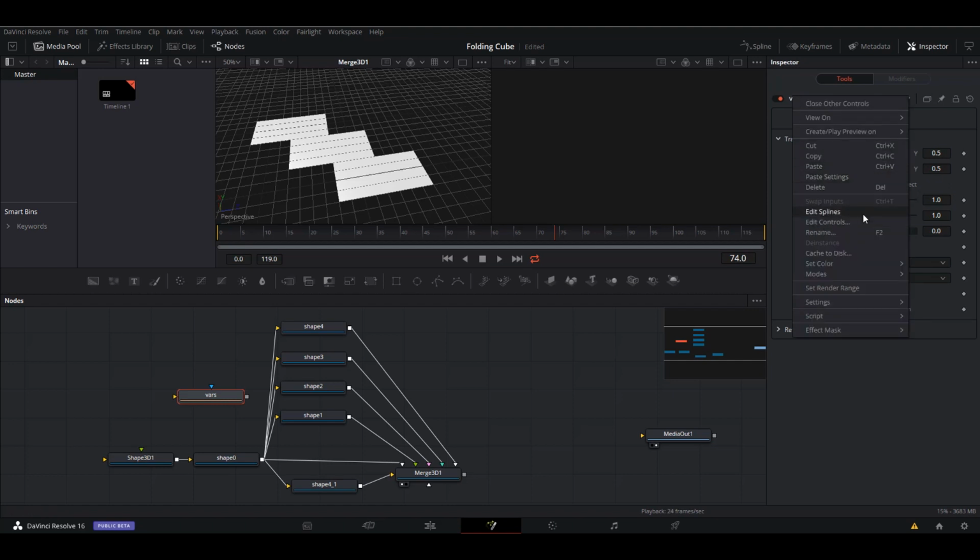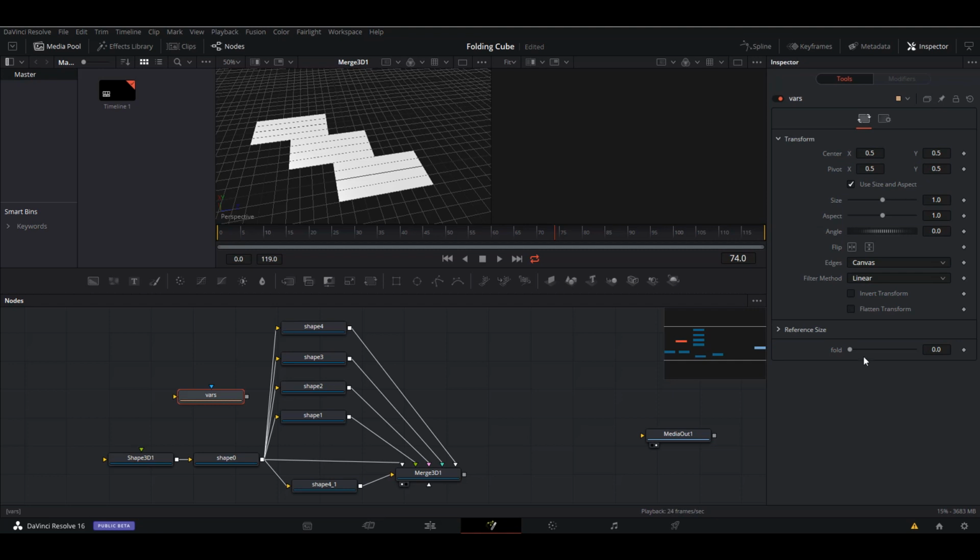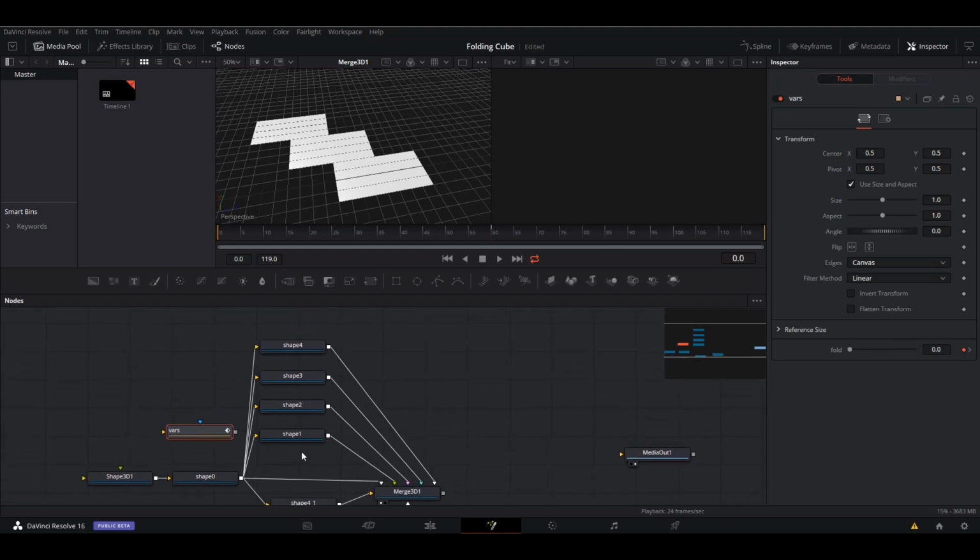Right click and go to edit controls, and I'm gonna name the control that I'm gonna add fold. And it's going to be a number, it's going to be on the controls page, and it's also going to be a slider. So let's just add it. Alright, so we're just going to animate this value. I'll go to frame 0 and add a keyframe to it, and I move to frame 60, set the keyframe to 1.